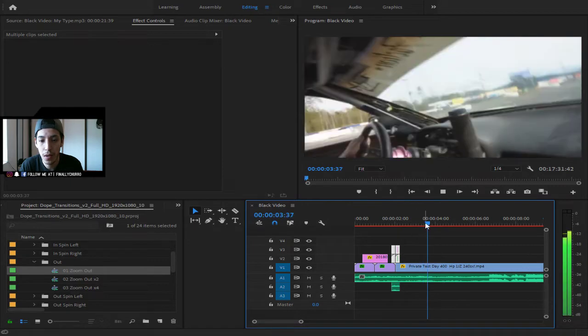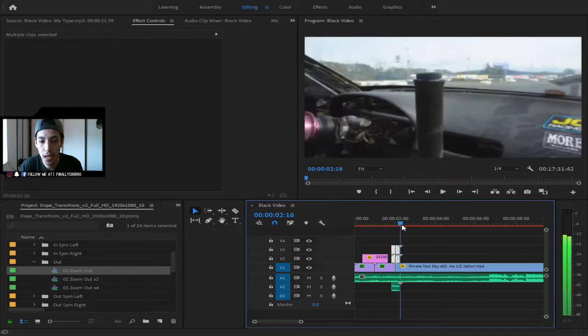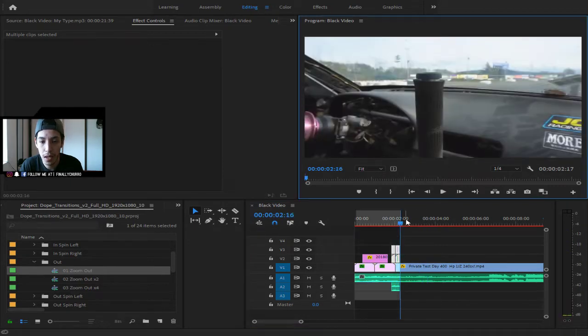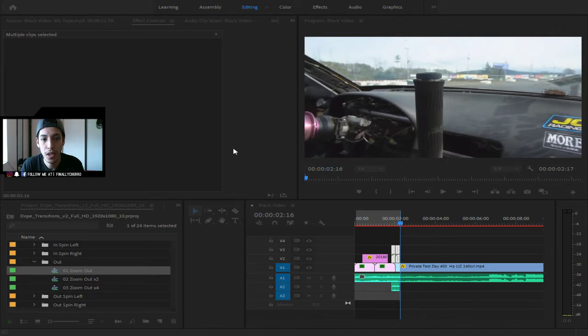So there's that little zoom out. Let me see if I can get a better render. So I'm gonna go ahead and render this sequence. So we'll go render in and out. It should take about 2-3 minutes tops. It's not a lot that I put. So right now it's rendering 137 frames. So we're just gonna wait until it renders out.